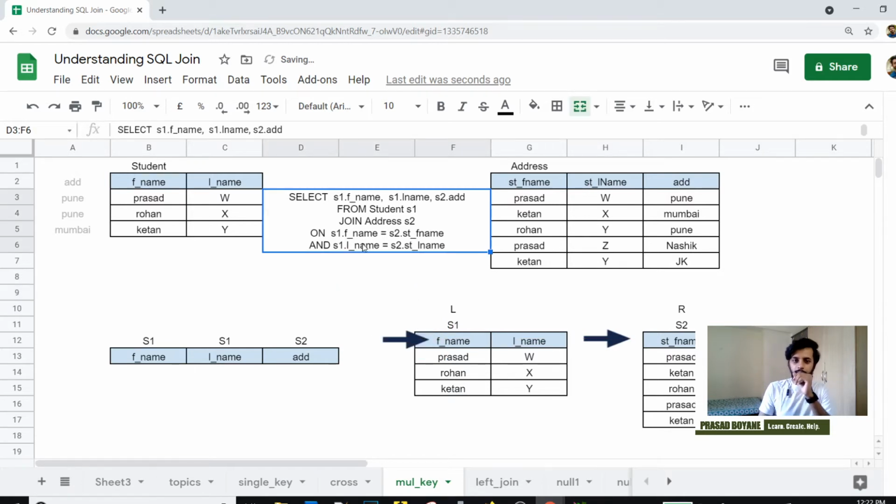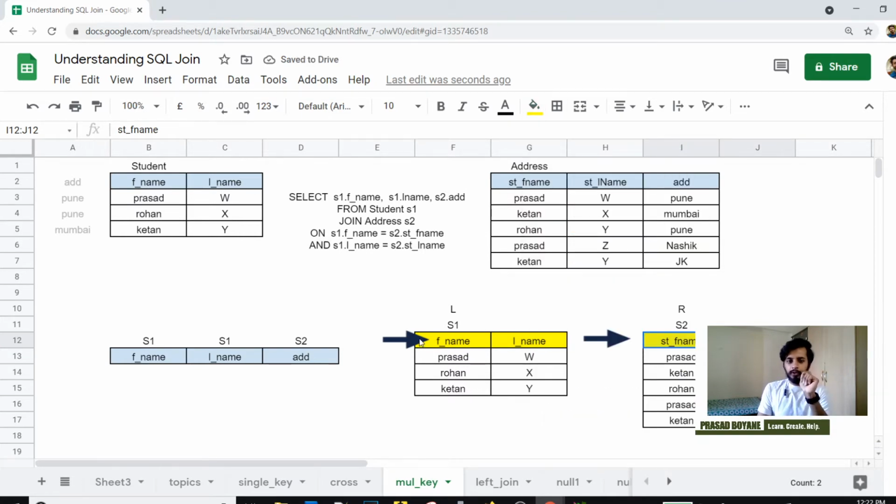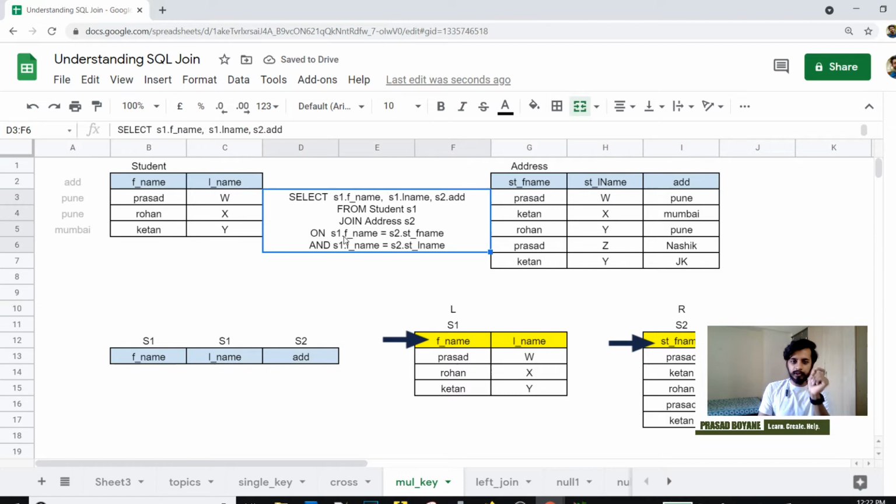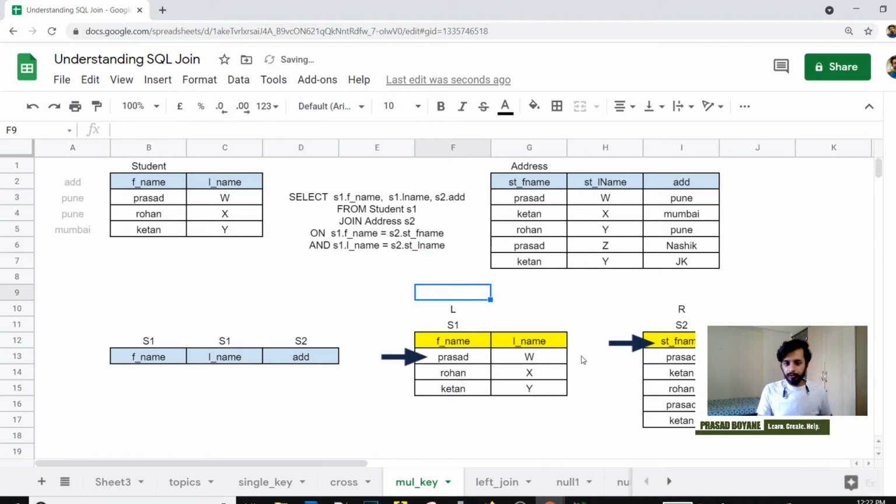Now let's look at the conditions. The conditions are saying first name should be matching, and also last name is matching as well. So in this case, these two columns are our joining keys. We'll go step by step. We'll start with the first joining key, which is first name. So the first condition is to match the first names of the student. We'll start with Prasad.